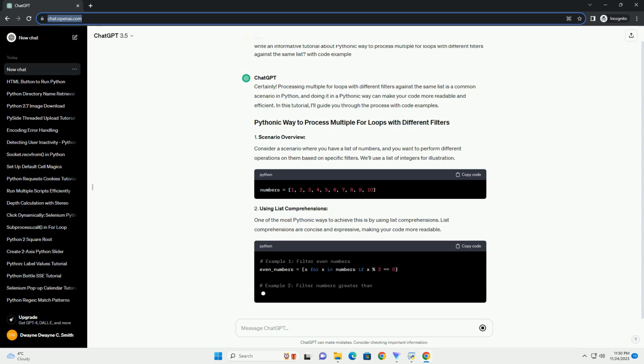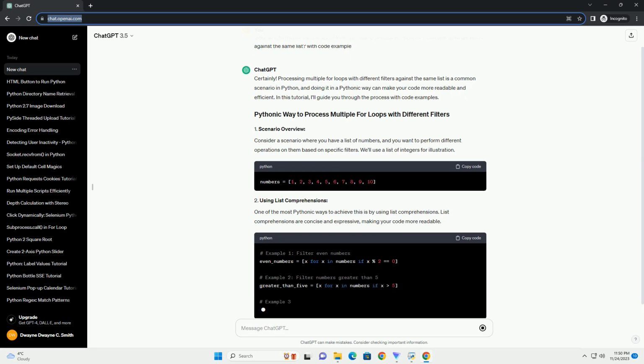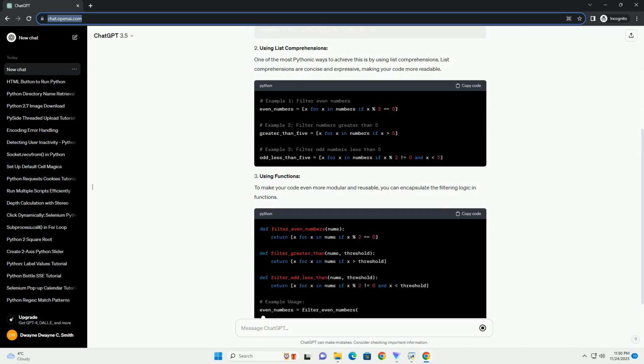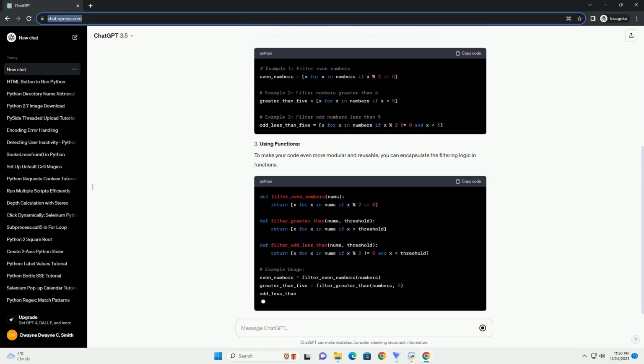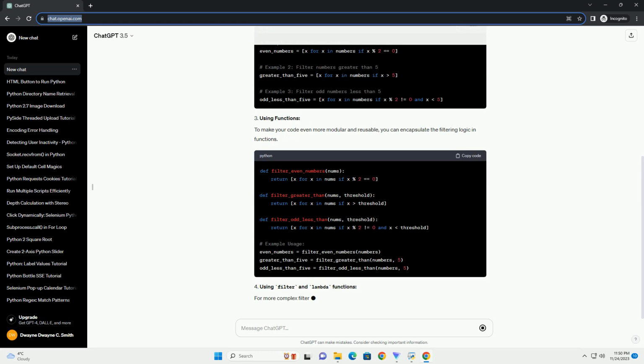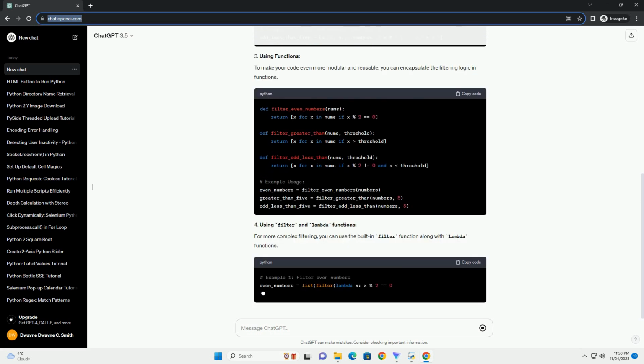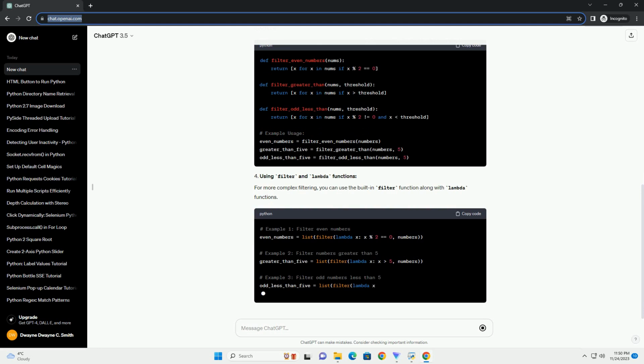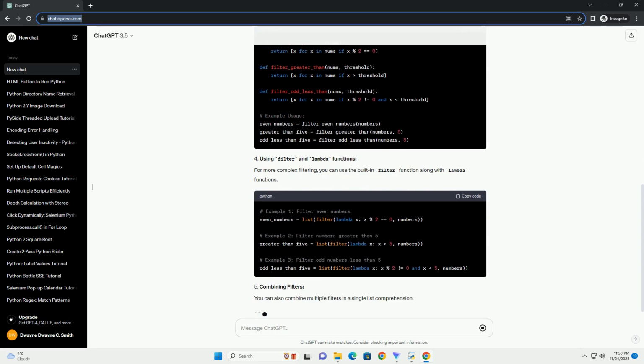Consider a scenario where you have a list of numbers, and you want to perform different operations on them based on specific filters. We'll use a list of integers for illustration. One of the most Pythonic ways to achieve this is by using list comprehensions. List comprehensions are concise and expressive, making your code more readable.